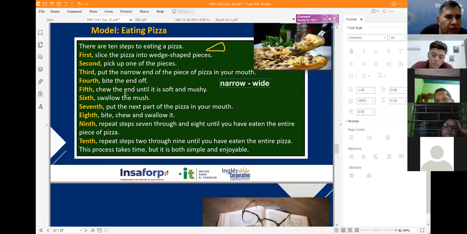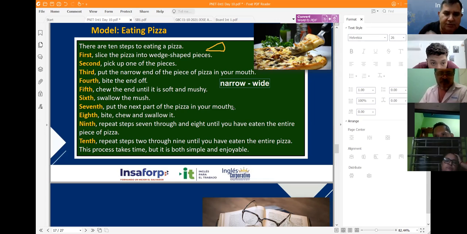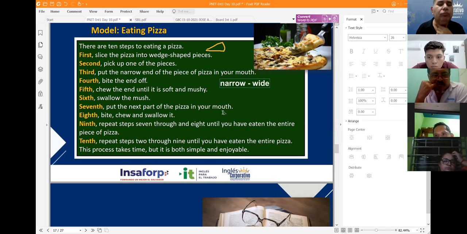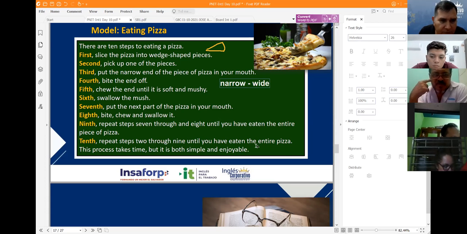So, let's see. Bite. What's bite? Right? Dogs bite. Right? You get the pizza and you bite it. Chew. Chew. Swallow. Swallow. Okay? Swallow. Mush is the dough that you make when you chew. Swallow the mush. Okay, bite, chew, swallow. Bite, chew, swallow. Okay.